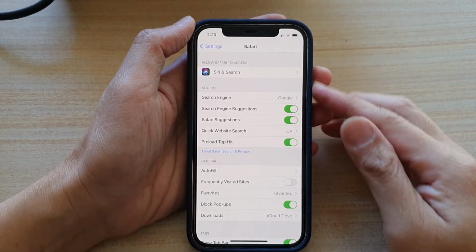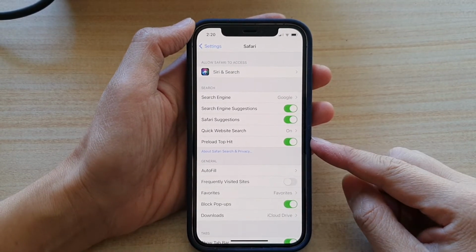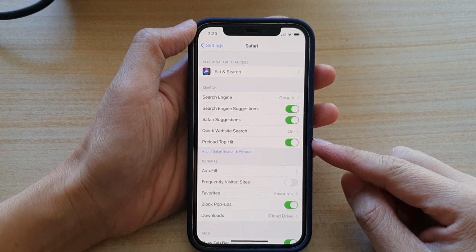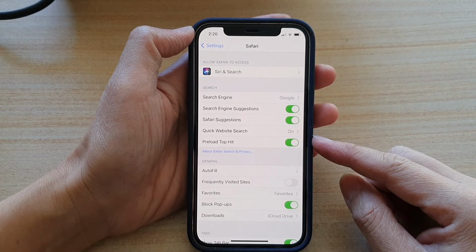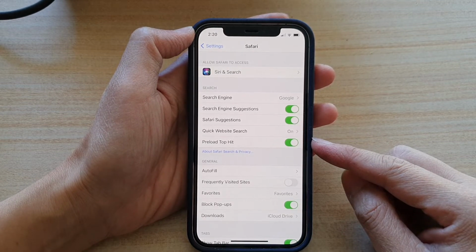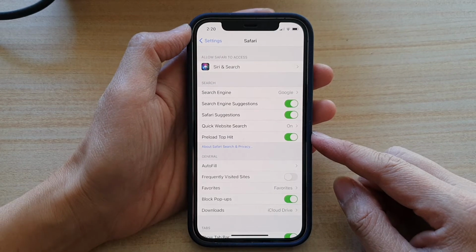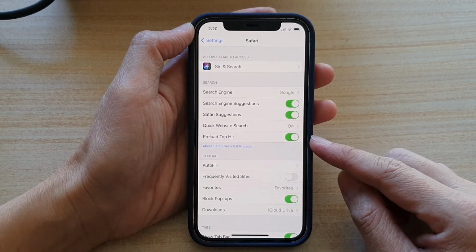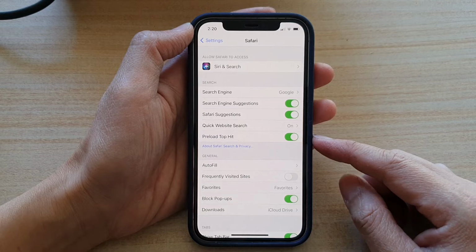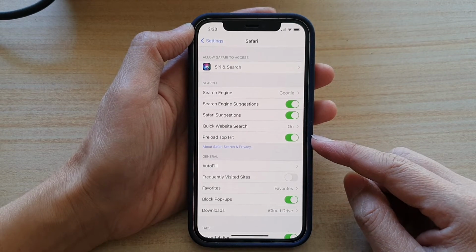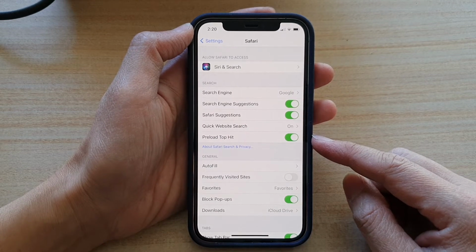Hi, in this video, we're going to take a look at how you can enable or disable Safari Preload Top Hit on the iPhone 12 or the iPhone 12 Pro. Now, these features can sometimes be beneficial if you switch it off. I will explain to you why near the end of the video.